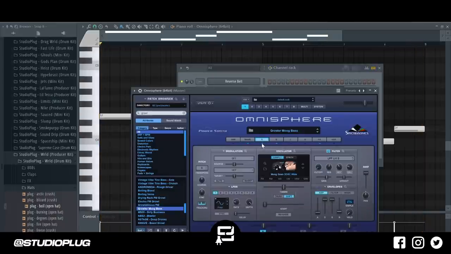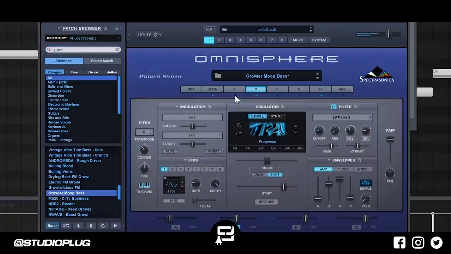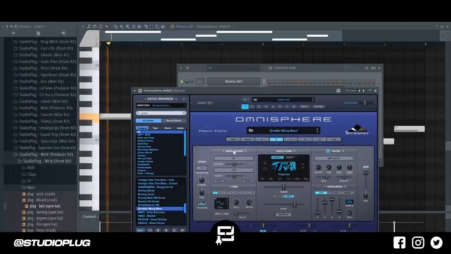Okay, one thing about the Growler Moog bass is I don't really like this sound. Yeah, we're gonna take off the A, and for the cutoff, I'm just gonna bring up the envelope actually just a bit. Little techno-ish.